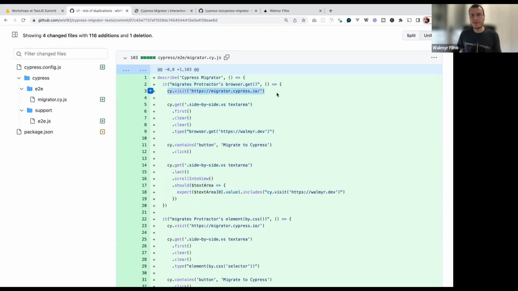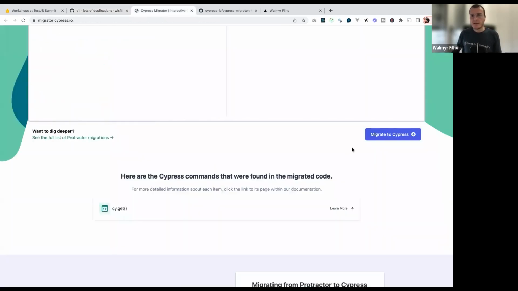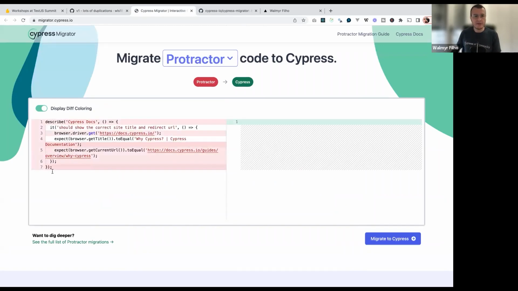So I run a cy.visit to migrator.cypress.io. Then I do a cy.get to the text areas that are inside an element that has both the classes side-by-side and .vs. So let me do one thing here so you can understand what's going on. This is a text area and this as well. But this one on the right is read only, and this one is not, because this is where we type things to migrate to the other side.